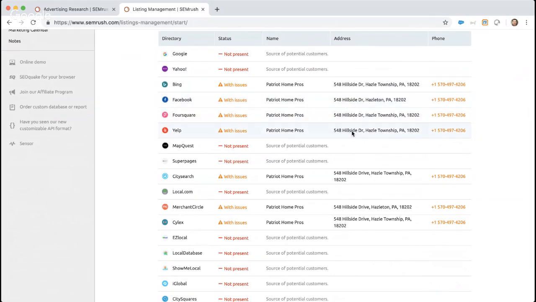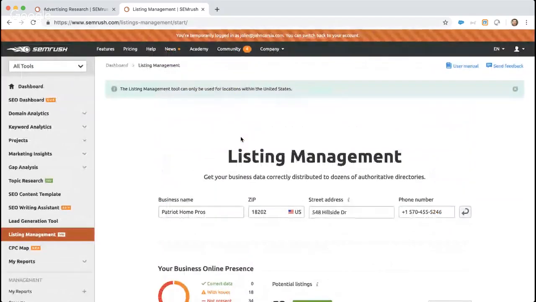Okay. If any questions about the listing management tool, I'll wait for them to come through. I see one more question in the Q&A. Does SEMrush have any sort of service programs, anything to help with clients choose the best WordPress templates? Unfortunately not. Our only relationship with WordPress is our SEO writing assistant, which offers a WordPress plugin.